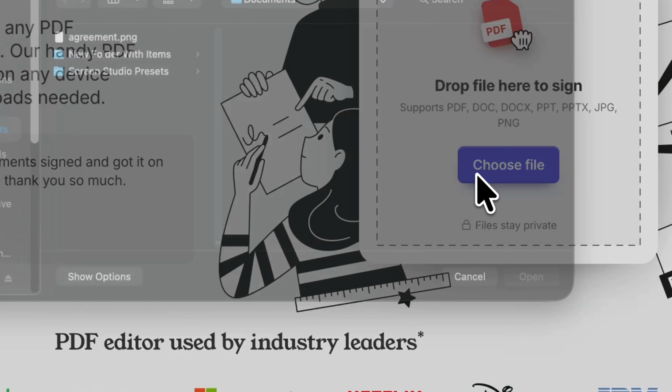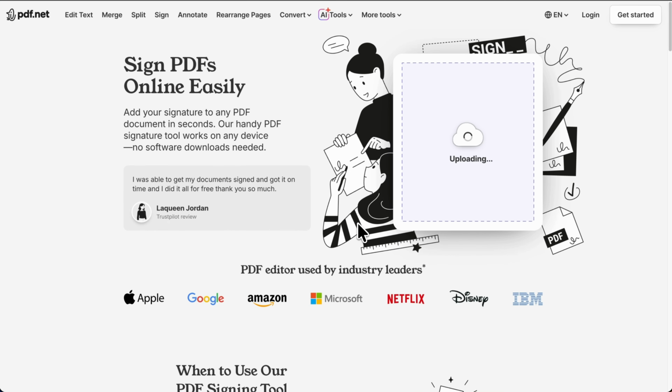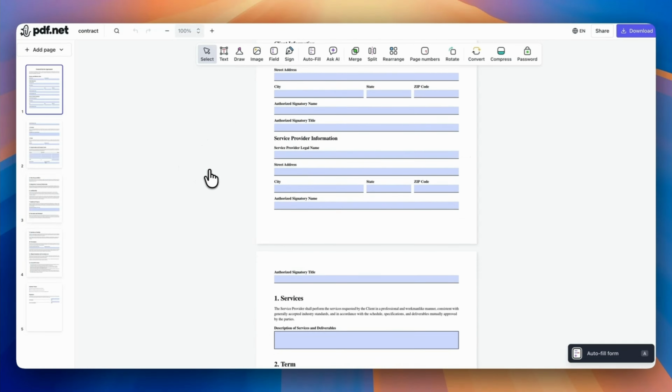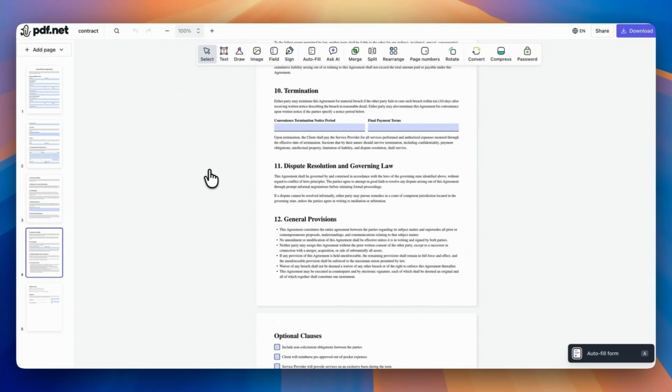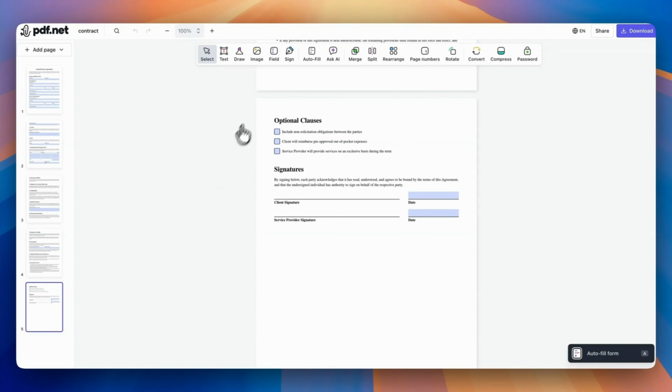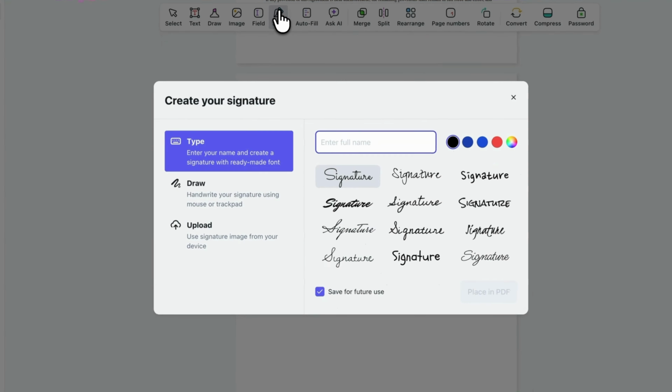Drop your file on the home page. Once your document is loaded, scroll to the page where you need to put the signature, and then look at the top toolbar and click on Sign.